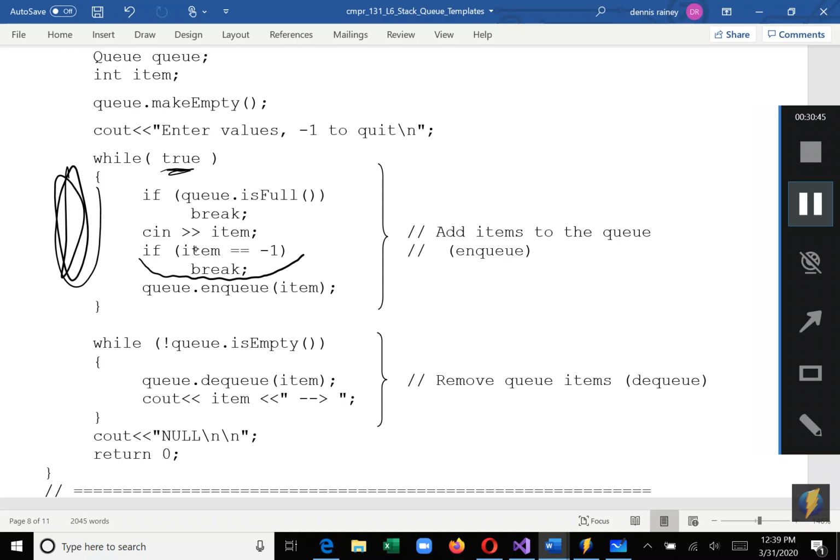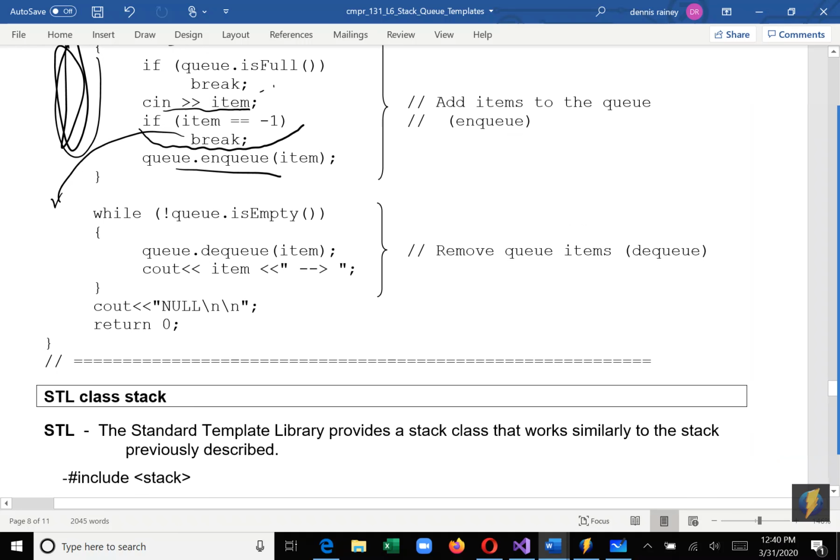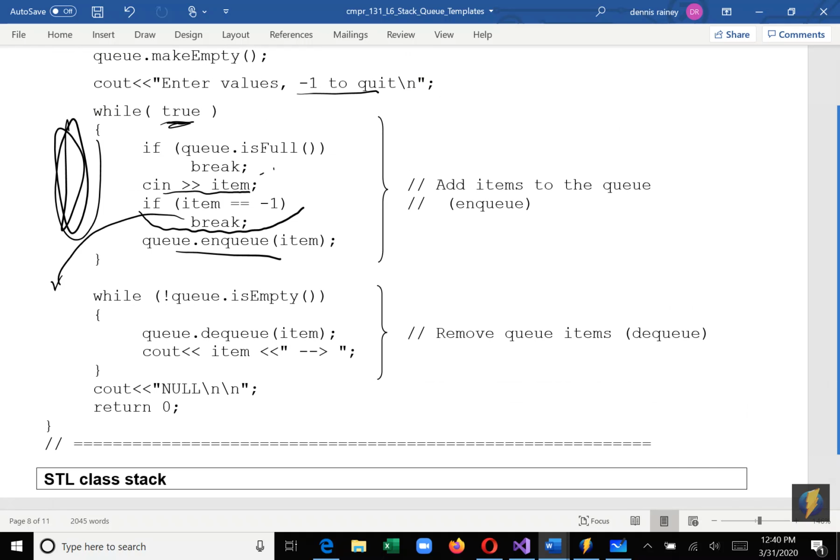So this is just allowing you to enqueue a bunch of items. Enter values, -1 to quit. It reads in the item that you enter, a 5 and a 7 and a 9 and a 2, and whenever you're done, you enter -1. If you enter -1, it breaks and the loop is done. But if it's not -1, it puts it in the queue. So it's a silly little program, but it shows that the queue works. And then here, and by the way, oh, that's kind of funny.